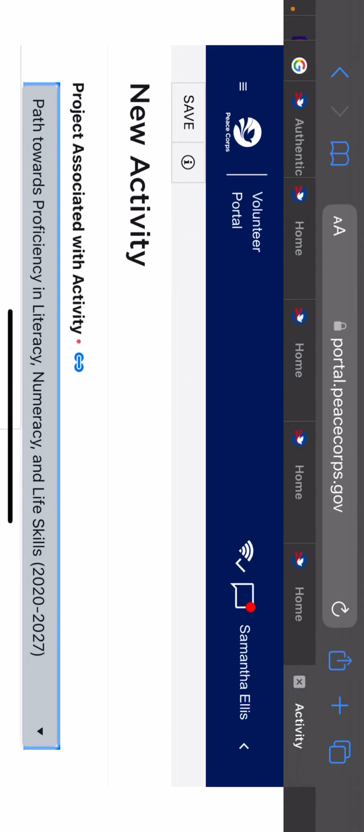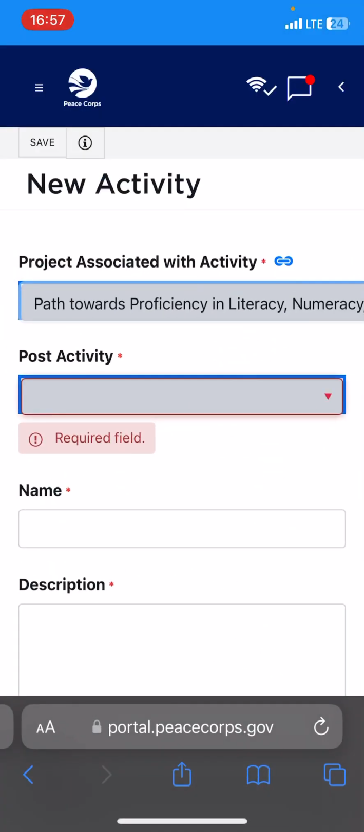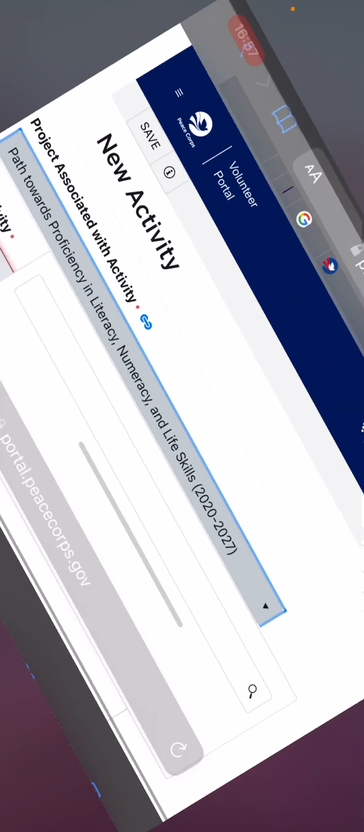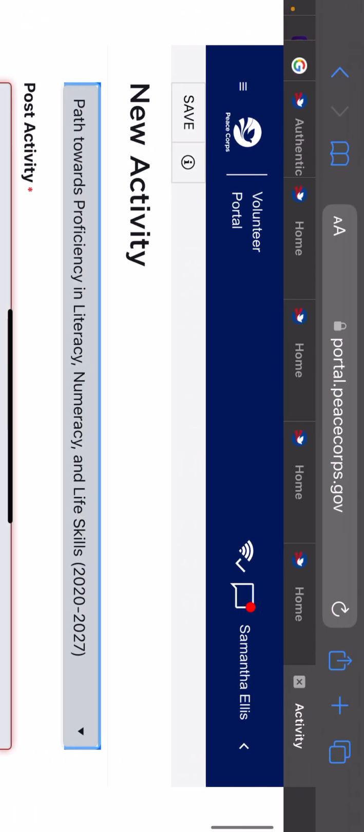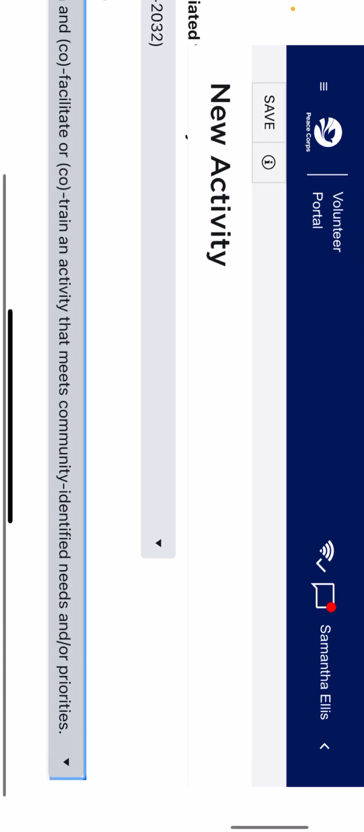Okay, sorry, this is just kind of a trial and error here to see how these things work, because I'm not necessarily the expert, but also, as you can see, it's kind of hard to do on a phone, but it's possible. It's just a little bit annoying. So if we do other, here we go, meets a community identified need or priority.